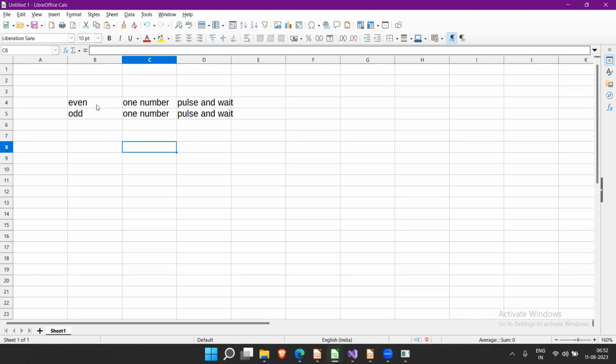So first the even thread kick-started and printed value 0. Then I issued pulse and wait. That means this thread is temporarily on hold and the lock got released. So the lock was acquired by the odd thread, and the odd thread printed one number. Then I issued pulse and wait.